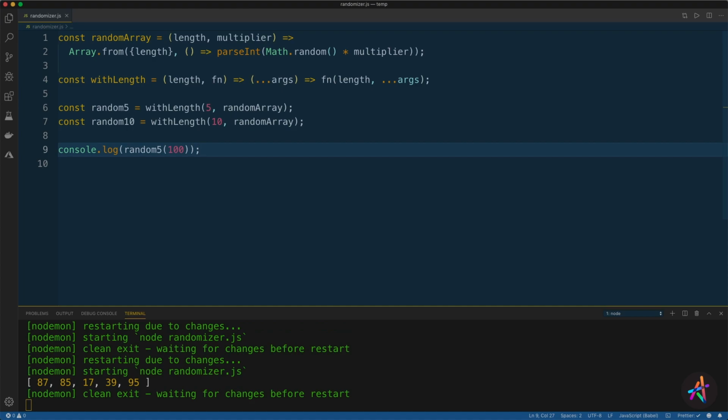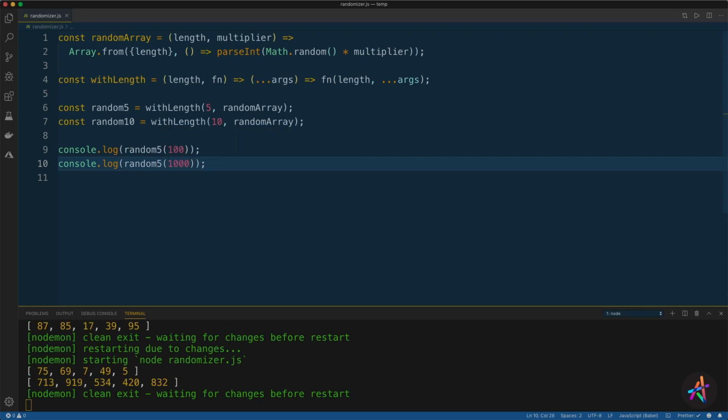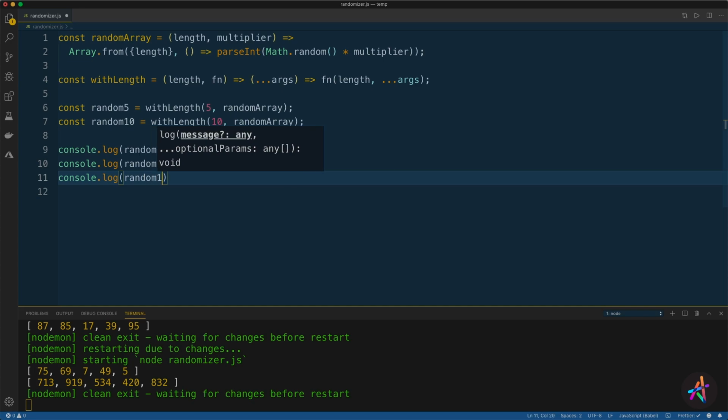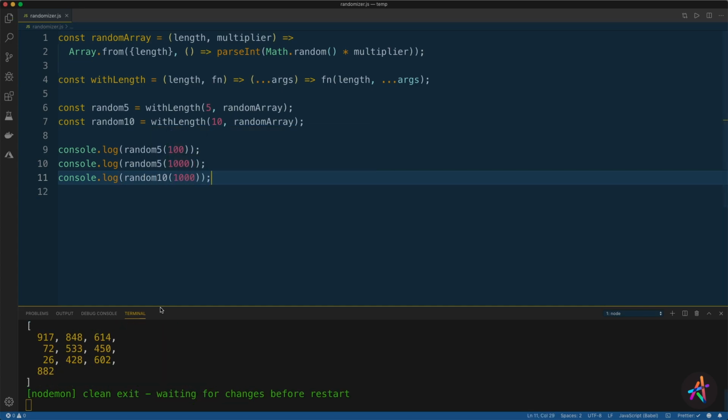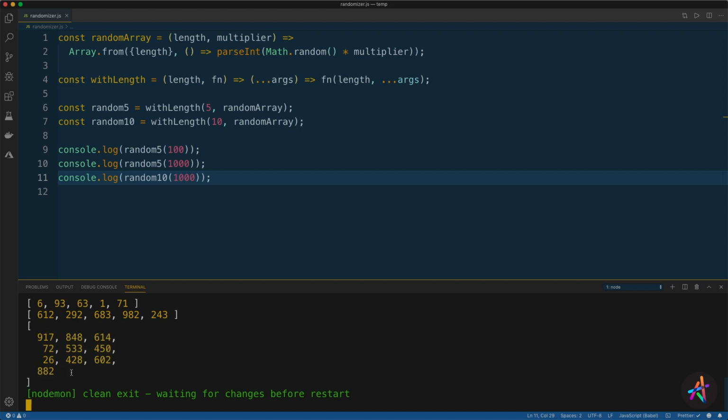If I now run random5 with 100 as the multiplier, I will always get 5 random numbers between 0 and 99. Similarly, running random5 with 1000 gives me 5 random numbers between 0 and 999. Invoking the random10 function as expected gives me 10 random numbers with the given multiplier. This is how a higher order function helps augment a function with additional or partially set capabilities.